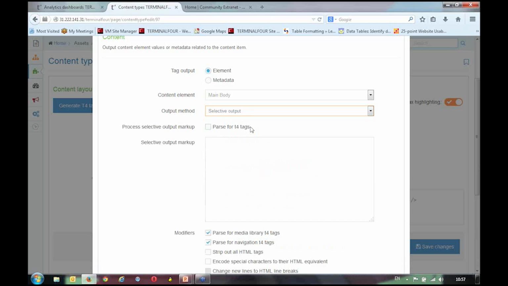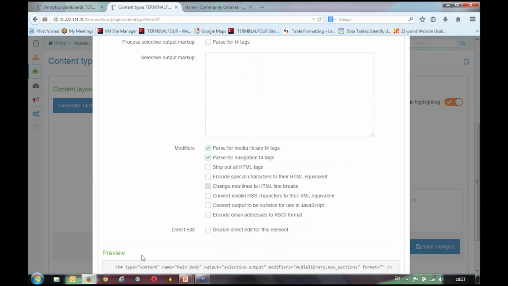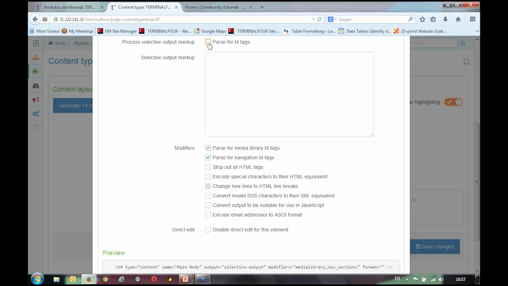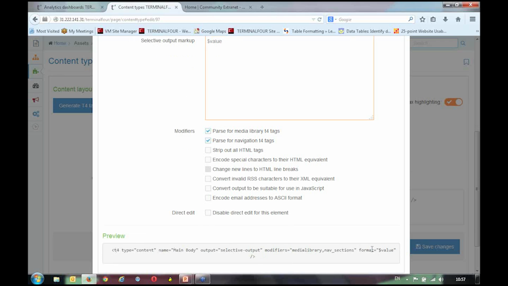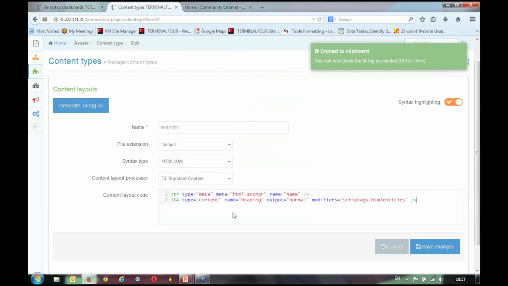For the output method, we've added in the new option of selective output. And in here, you can now go in and decide, do you want to be able to parse for T4 tags? And before I click on these options, just have a look down here at the preview. If you are to go for any of these options, you'll notice that the T4 tag automatically gets updated as you go in and modify it. And you can go in and decide on your selective output markups. If I were to put in maybe a dollar value, for example, the T4 tag is automatically updated for me. So you no longer have to go in and modify the tag retrospectively.